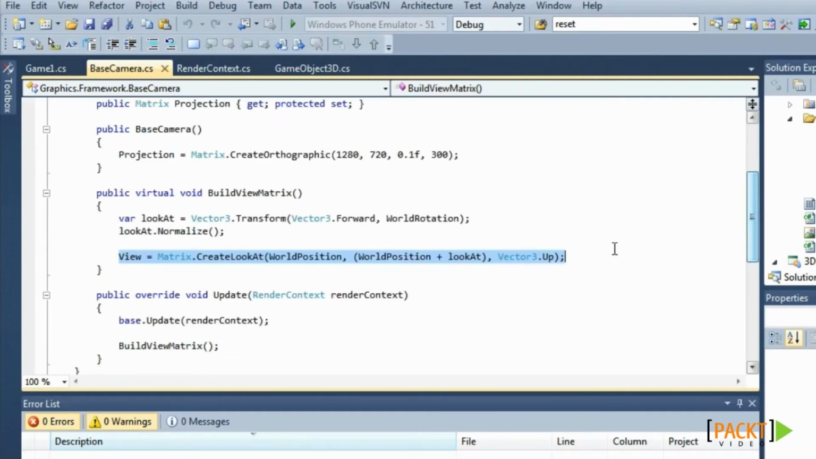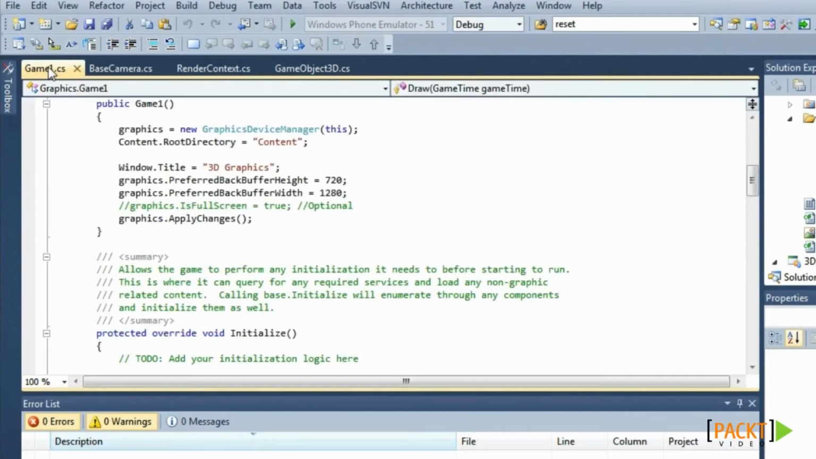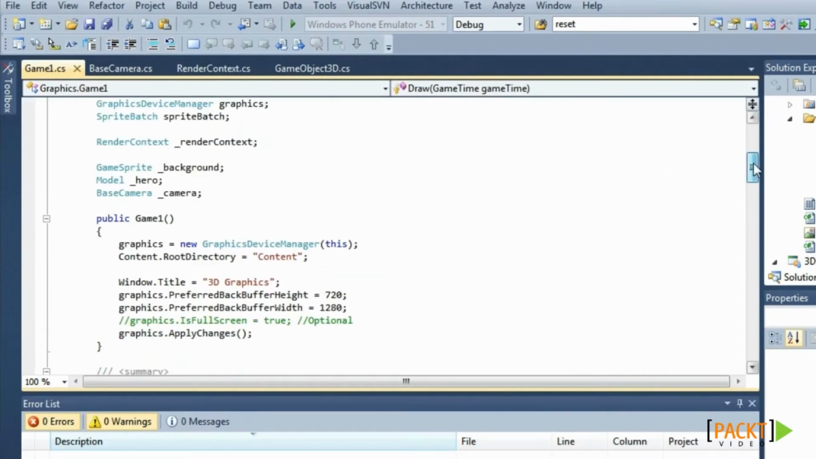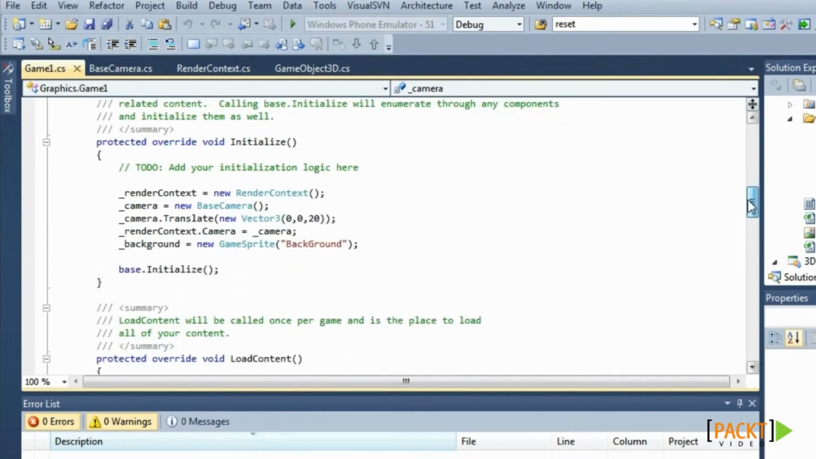We've also changed our render context class and added a property for the camera. That way we can pass our camera with our render context, and each object will have access to our view and projection. We've also updated our game class. We've added a field of type base camera, initialized it, and set the camera property of the render context to that camera. We also translate the camera, so it's at the same position as it was previously, 20 units in front of the screen.